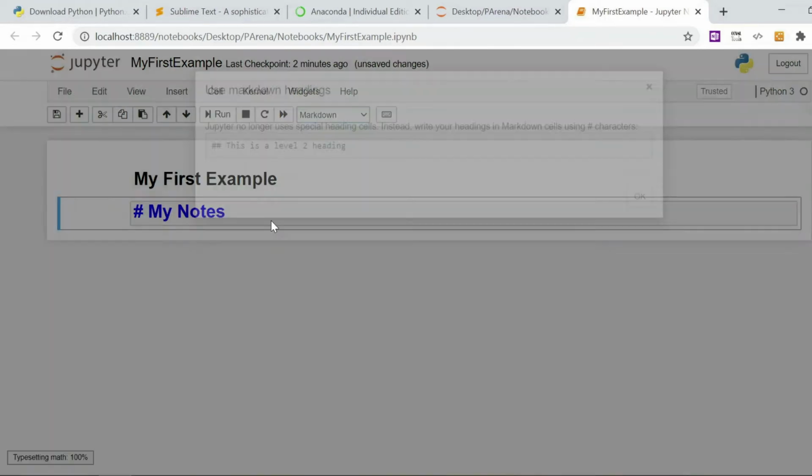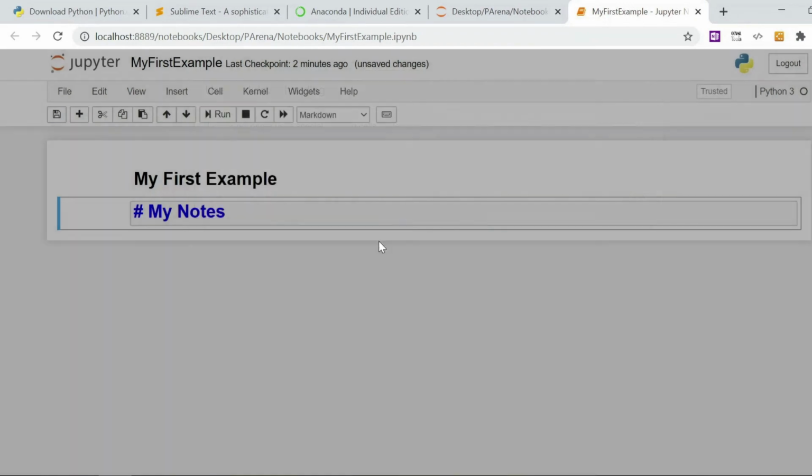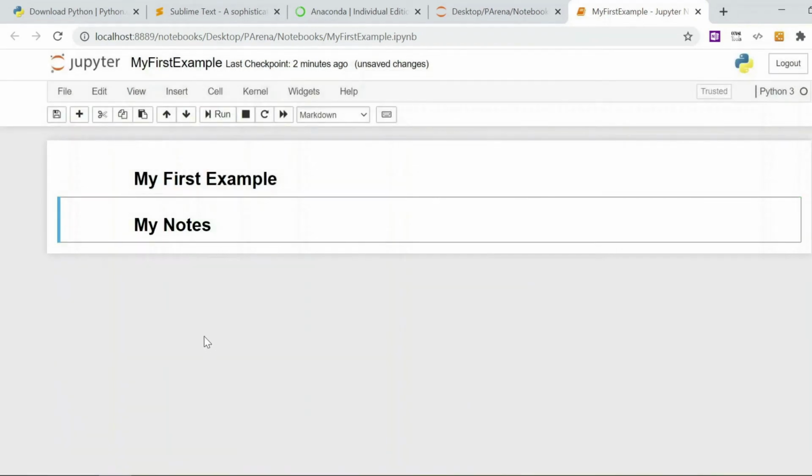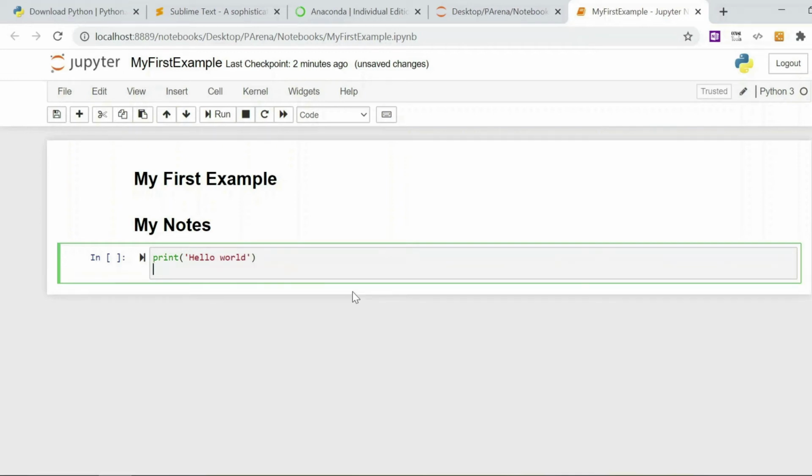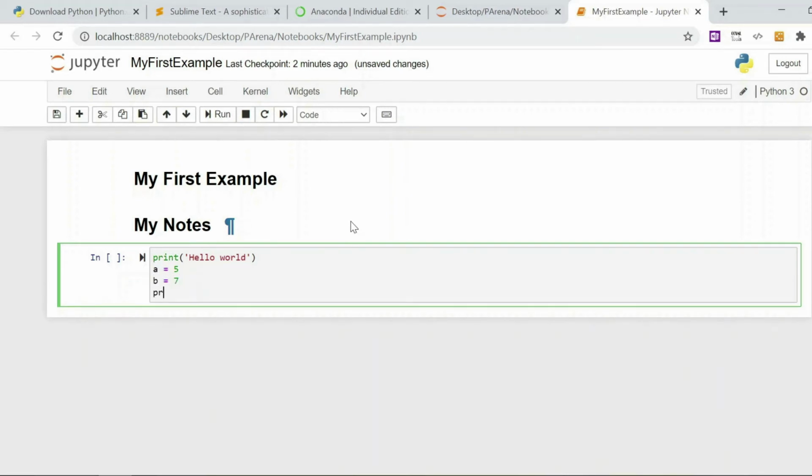This is going to be heading 2, and I'm going to add one more row here. I'm going to add code. Now to add the code, let's say again the same code I'm going to do here: print hello world. Okay, and when I press enter, you can be adding more lines here in the editor as well. So you can say a equals 5, you can say b equals 7, and again print a plus b.